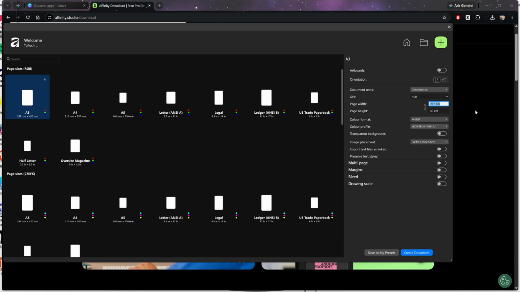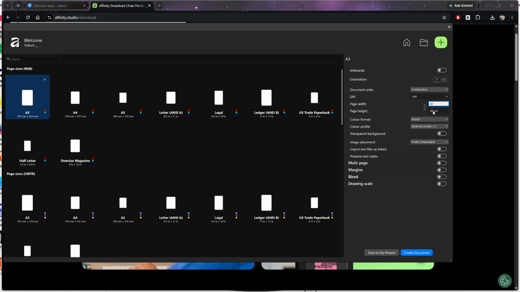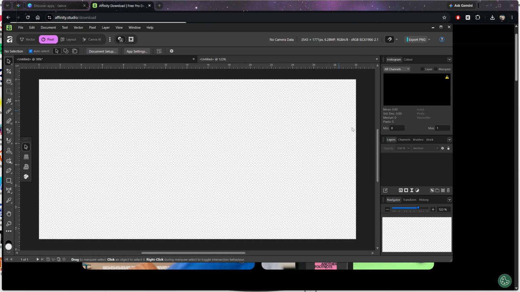And in here, just say for instance, we had a tumbler that was 30 centimeters wide and just say 15 centimeters tall. We can decide whether we want it to be transparent background or not. I'm going to toggle that on and create a document. And as you can see, you now have a perfectly sized graphic for the tumbler that you're going to make. So in all, this is a fantastic piece of kit, and for absolutely nothing, you can't go wrong.